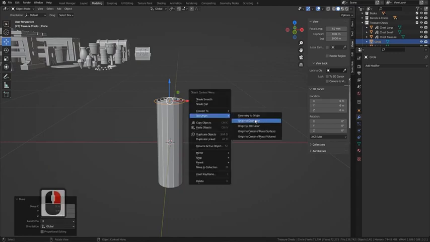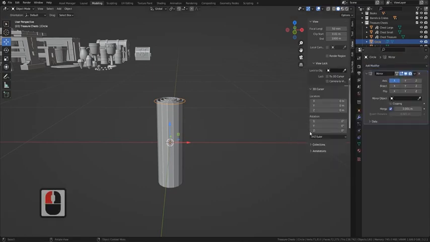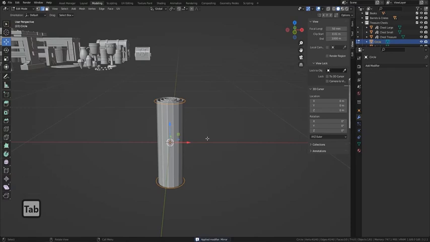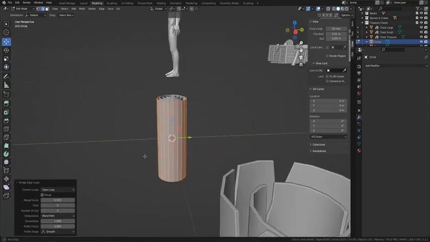And then what I'll do is I'll right click, set origin to 3D cursor, and then we'll bring in another mirror. So add modifier mirror on the Z, take away the X, apply the mirror, press tab, and now we should be able to just come in and add in a bridge edge loops, and there we go.